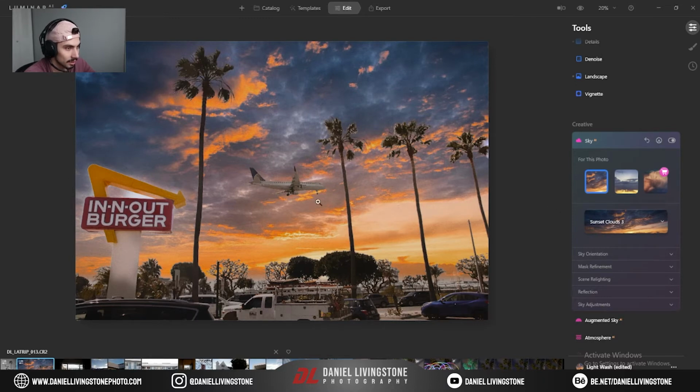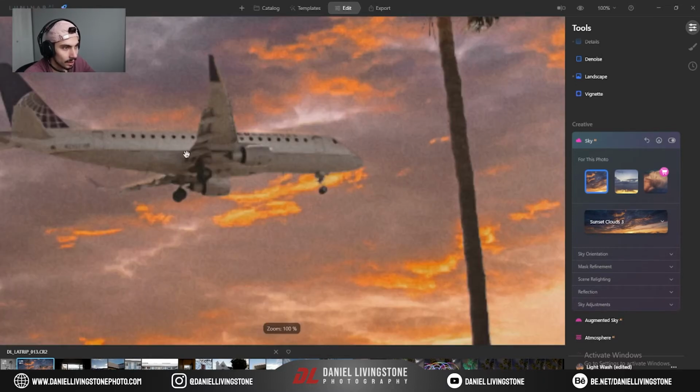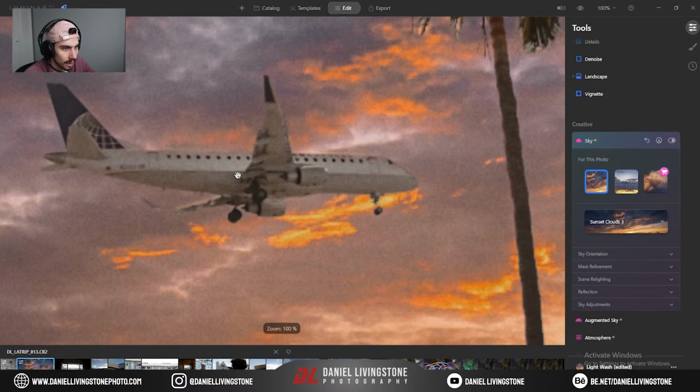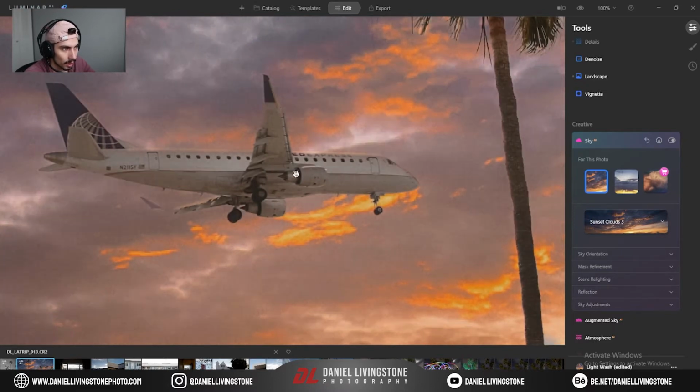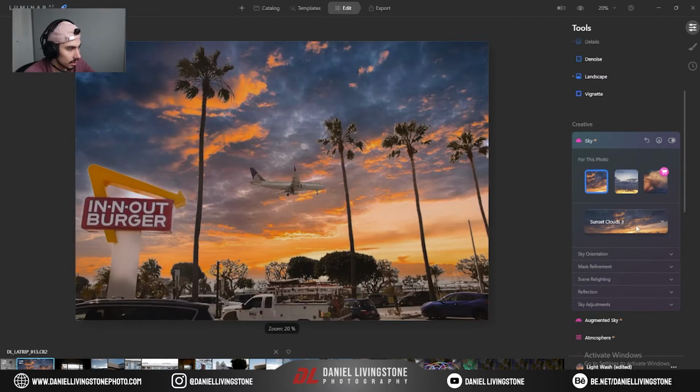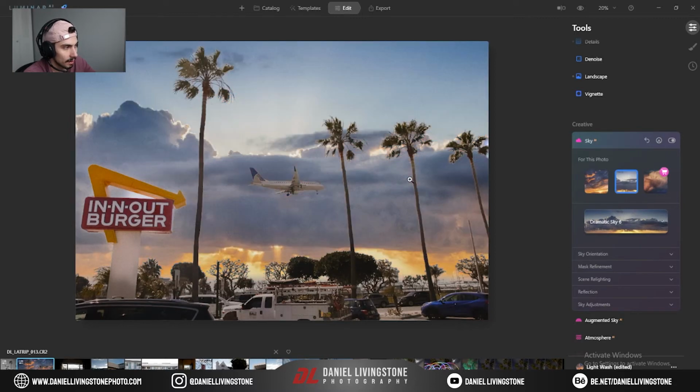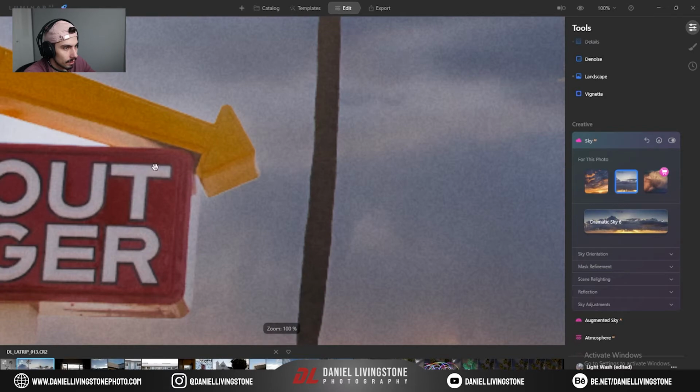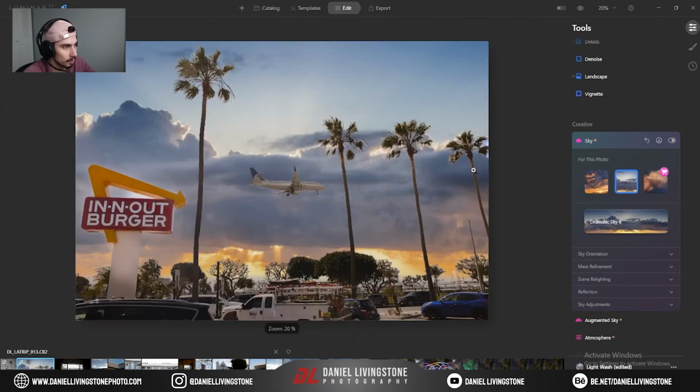It kind of matches the color toning, and I think it relit the subject. So it added lighting to the plane to kind of match it, which is really interesting. And then it kind of fades it off at the bottom. Now this wasn't shot at sunrise or sunset, so it's not going to match super well. There's dramatic sky. And this is obviously not the kind of image that we want to do a sky replacement on.